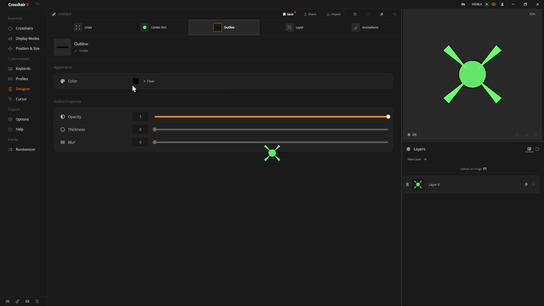Outlines right here we have black. You can change the color, by the way, of each tabs right here. Let's say I'm going to go ahead and change the outline to blue. Just use the color wheel, tap away, and then it will be applied. Okay, we have the opacity, thickness, and blur as well.